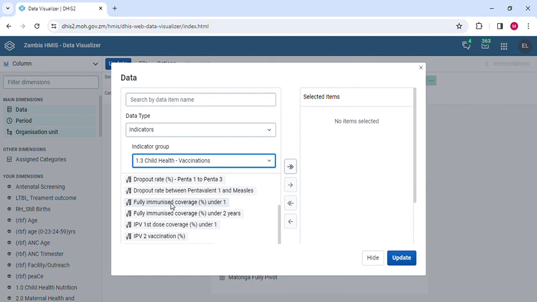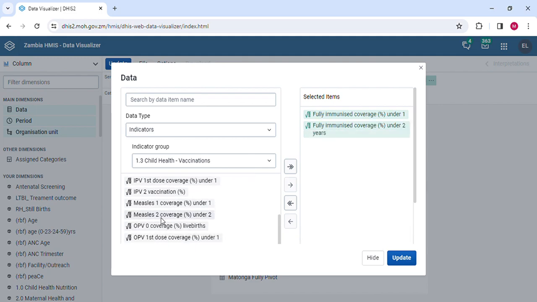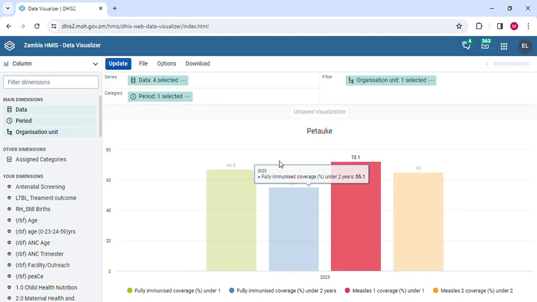You can see it's in percent, and then I'm also going to pick fully immunized under 2 years, and I think we can also get the measles 1 coverage under 1, and measles 2 under 2 years. I've picked those. By double clicking on the indicator, it goes to the other side. So you update down there.